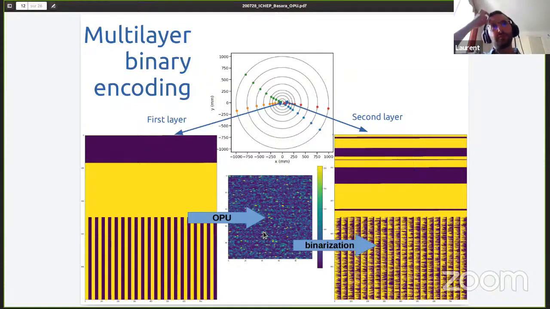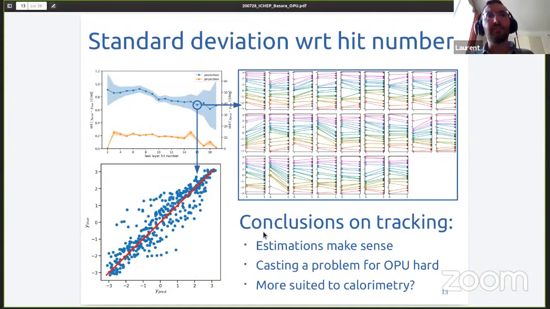So we did this. I will just go fast on this. Maybe on the bottom left plot, you can see the true value versus the predicted one. Sorry for the inverting of the axis. What we predicted was a position: we took all the events which had 16 hits on the penultimate layer and 16 hits on the last one, and we tried to predict the position on the last layer given only whatever happened before. And you can see a correlation between what's predicted and what we have.